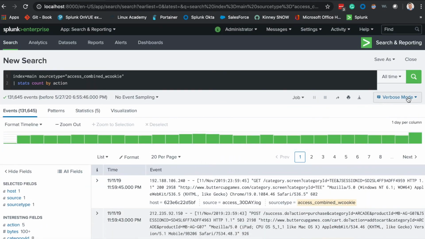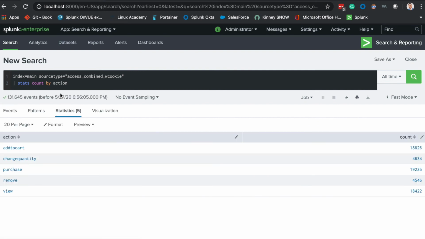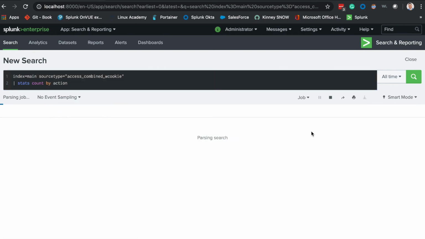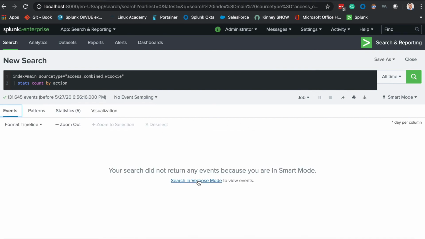If you run a transforming command in fast mode, you're just going to see, in this particular case, since we have a transforming command in there now, your statistics. You're not going to be able to access your events. And if we switch to smart mode, same thing here. You're going to have to switch to verbose mode in order to see both of these. Okay. I just want to show you guys that.